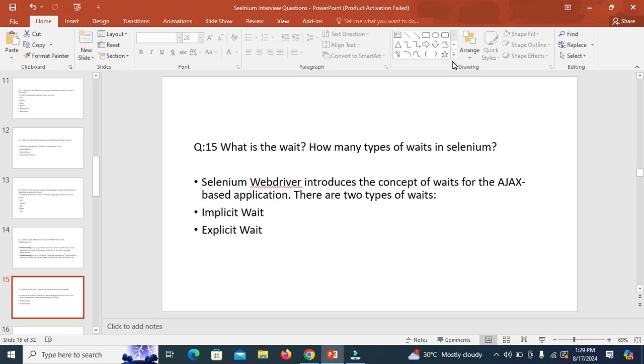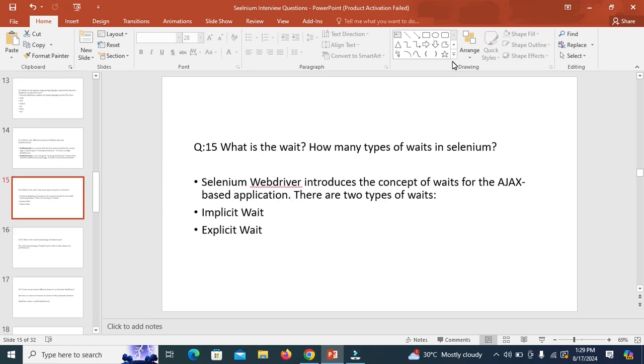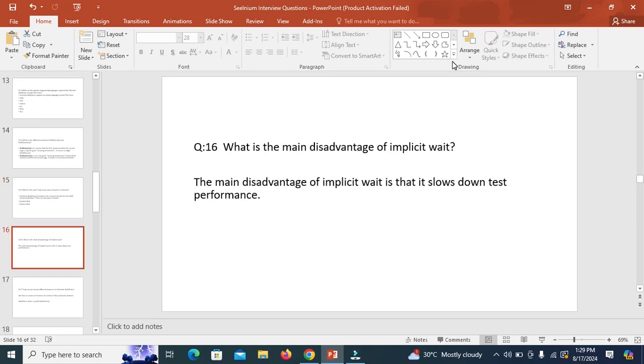Implicit wait is easier to implement but less flexible, while explicit wait applies to specific elements and waits until a certain condition is met or the maximum time is reached. Explicit wait is more flexible but requires more code to implement. These are the waits used in Selenium.